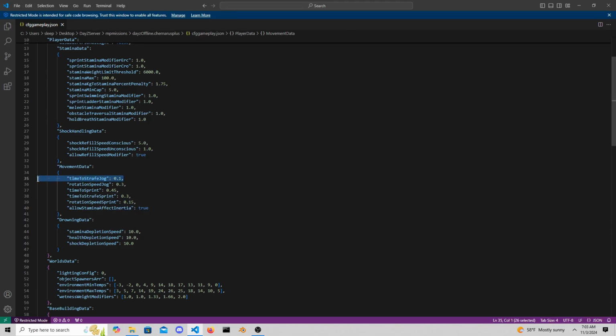Time to strafe is the time it takes to move side to side while you're jogging. Your rotation speed is how long it takes for you to rotate your character. The time it takes to sprint. The time it takes to move side to side while you're sprinting. And your rotation speed while you're sprinting. Drowning data. We lose stamina. We lose health. We lose shock.